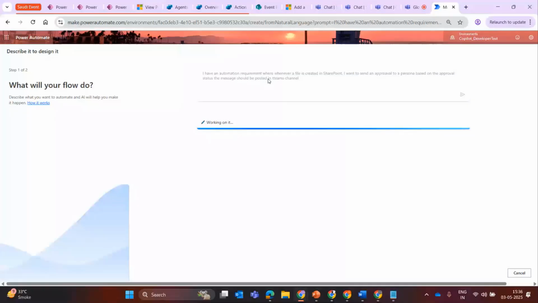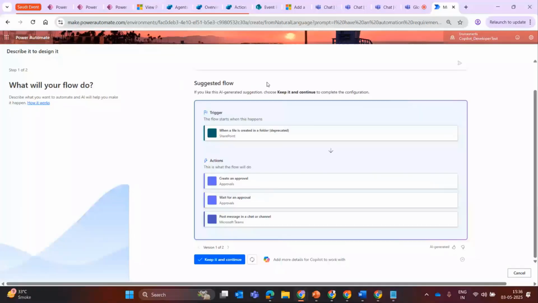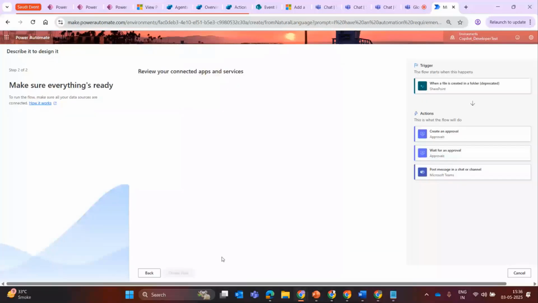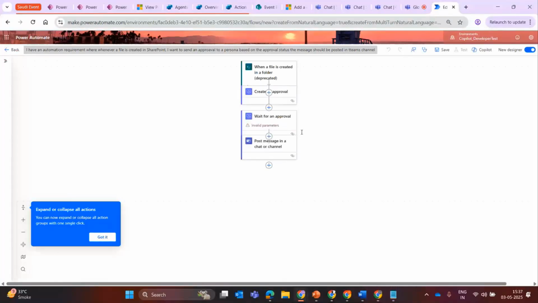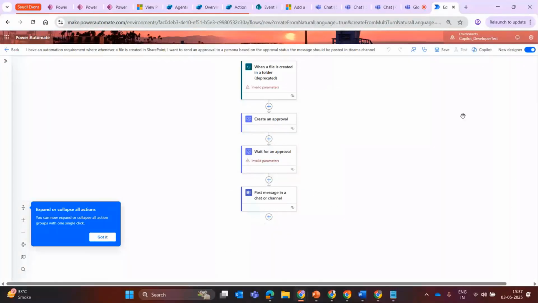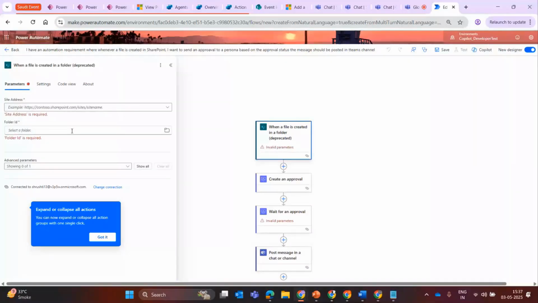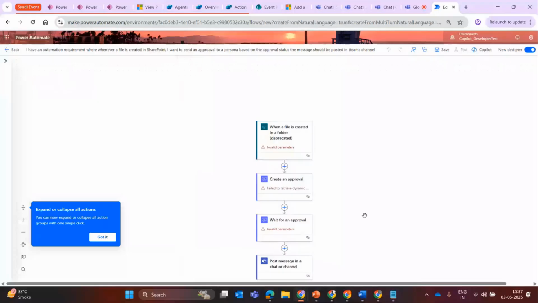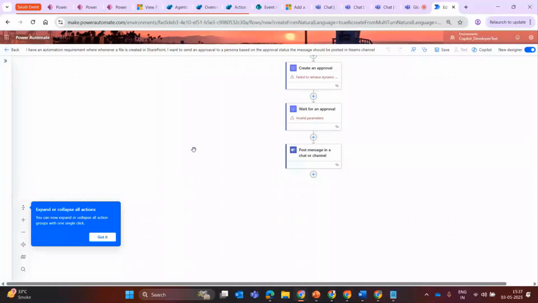See, when a file is created is a trigger, approval, waiting, posting a message, everything is sorted. All you need to do is hit keep and continue, make the configurations with your connection, create an automation, and then configure the inputs and outputs. That's it. Your flow is ready for you. Which SharePoint, which folder, all those configurations, which approval status, approved or rejected, what should happen, you can tweak more changes. So this is what Copilot helps you to do.